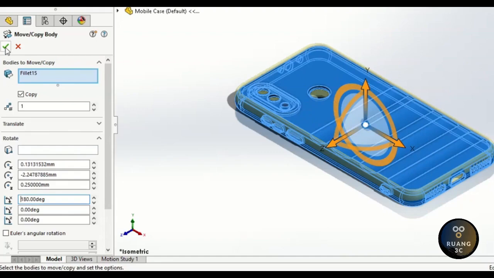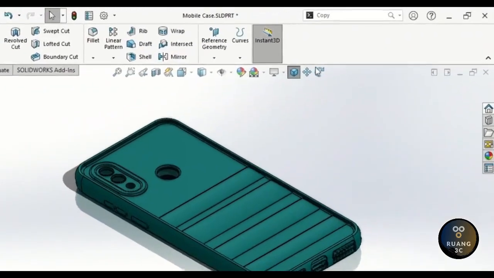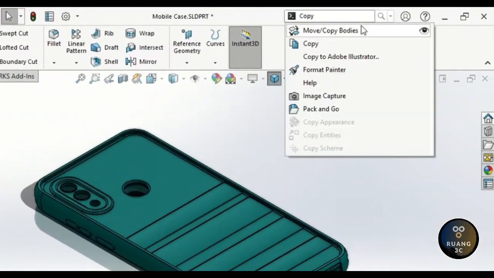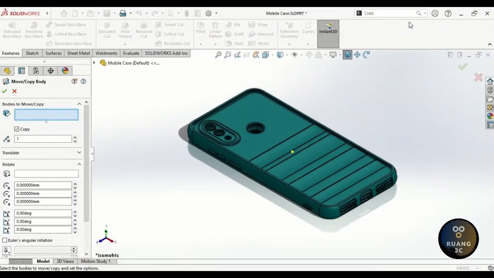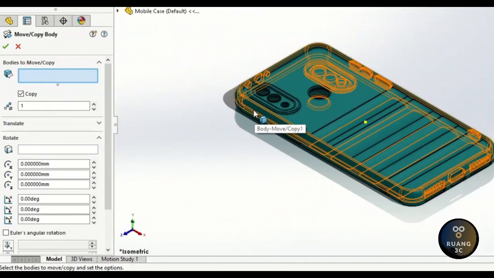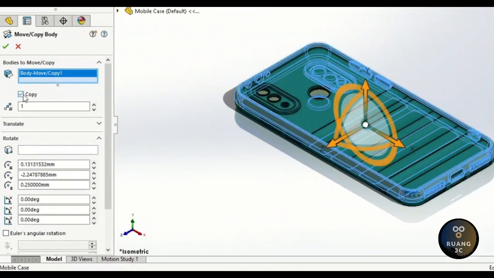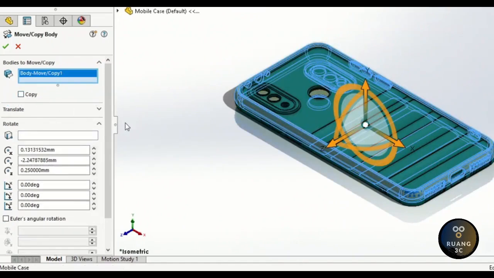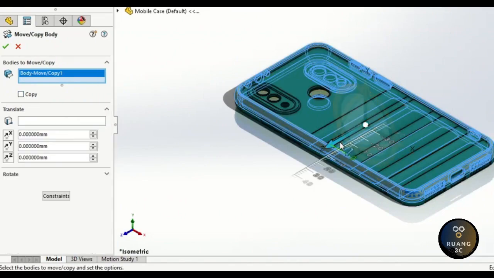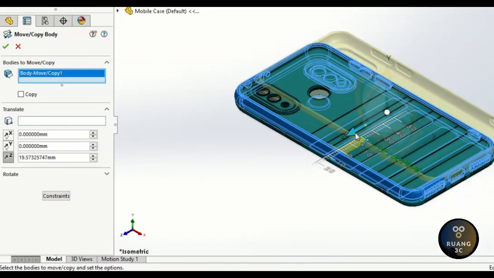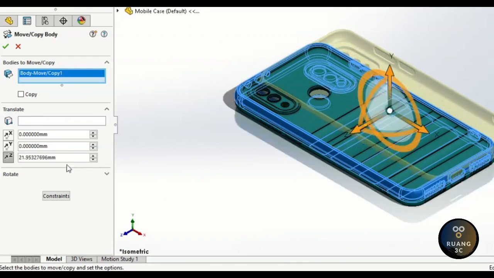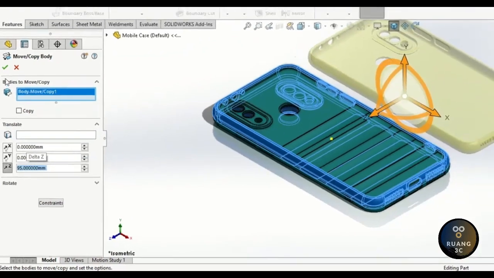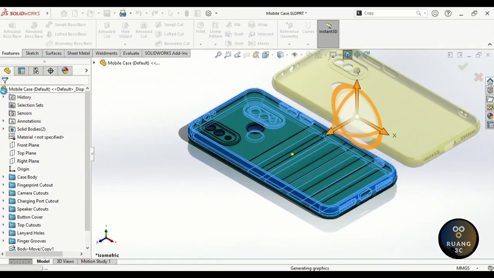Then I click OK. Next, in the Search Commands box, I select Move Copy Bodies again. I click on the copied body that was rotated earlier, and this time I uncheck Copy. Then I move the model slightly. We'll notice the numbers in the Property Manager under Translate are changing as well. In that field, I enter 95 millimeters to move it. Then I click OK to finish.